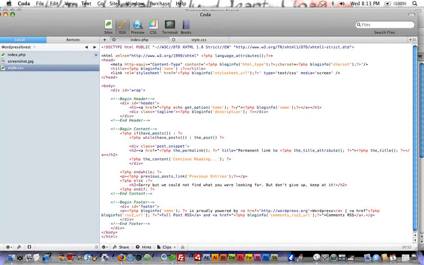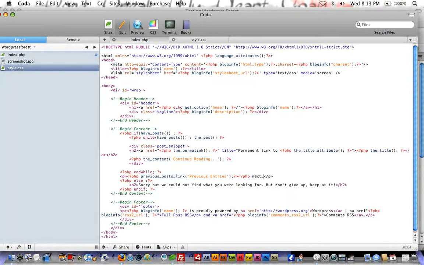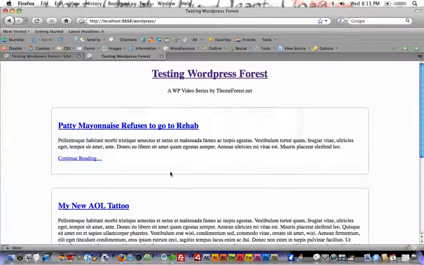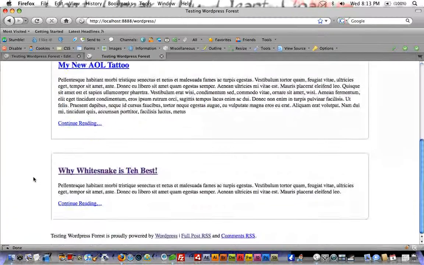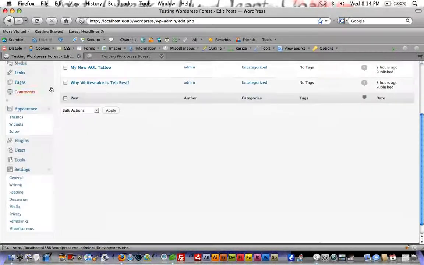And then right after that, just to demonstrate this, we'll do the same thing, but next posts link. Again, we'll pass it the parameters of older entries. And that will be it. So we'll save it. And it shouldn't show up yet because we're only displaying three posts right now. Well, we need to go in to see if it's worked.